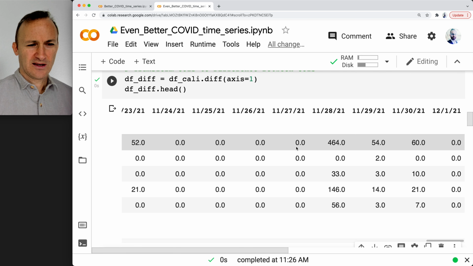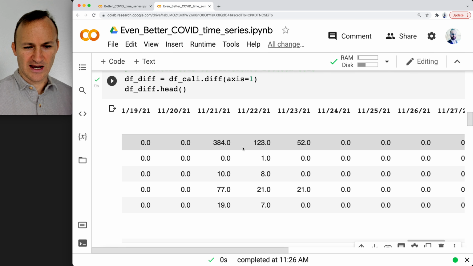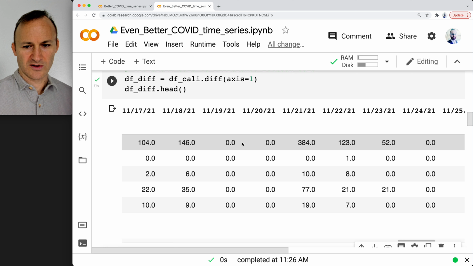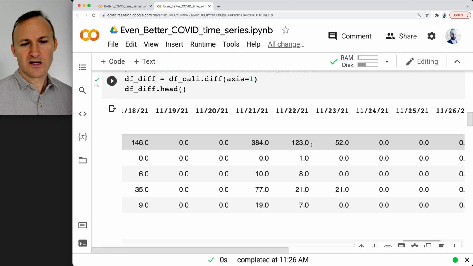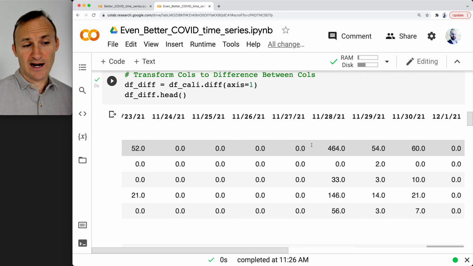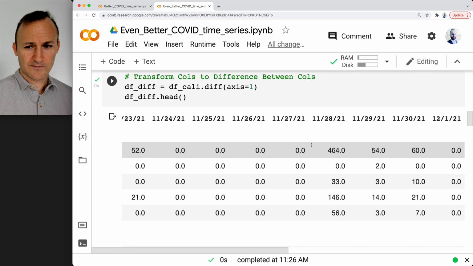Okay, and then if we scroll further back, you can see it looks like the weekends also do not have reports, which makes Monday higher than it should be. So based on this alone, I would say that this is not the best way to look at it. Okay, it's close, but I want to do something different.